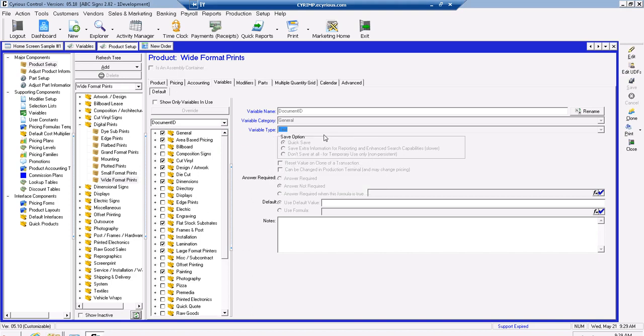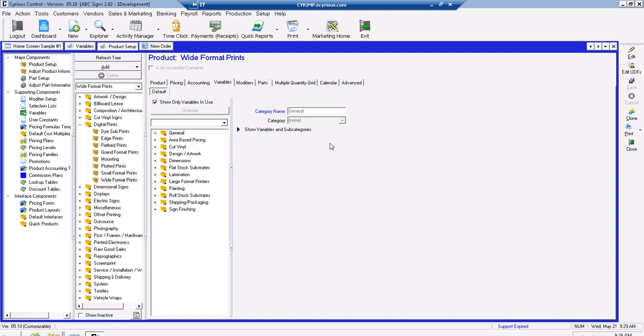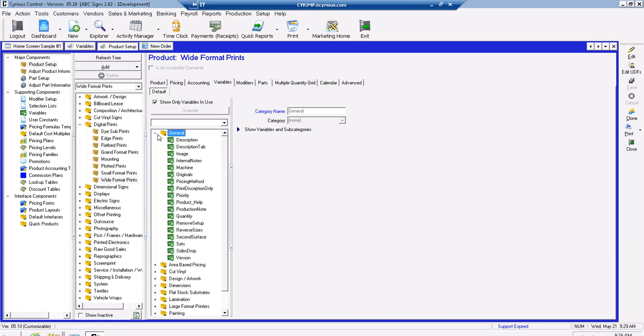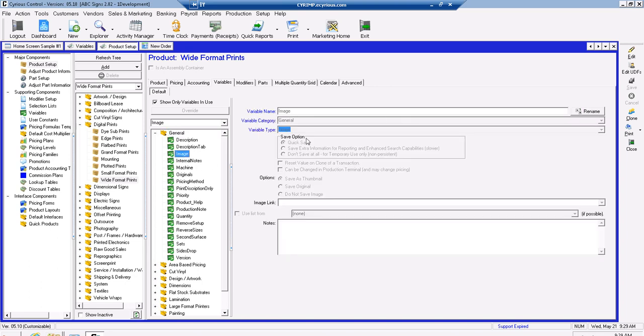One other thing, the save option. I know that's come up a couple times, where you can save it in the product, but then if you need more information, you have to go and save it in the, I guess, global variable. Oh, you mean the value of that variable? Yes. That would be something like in wide format prints, the image variable.